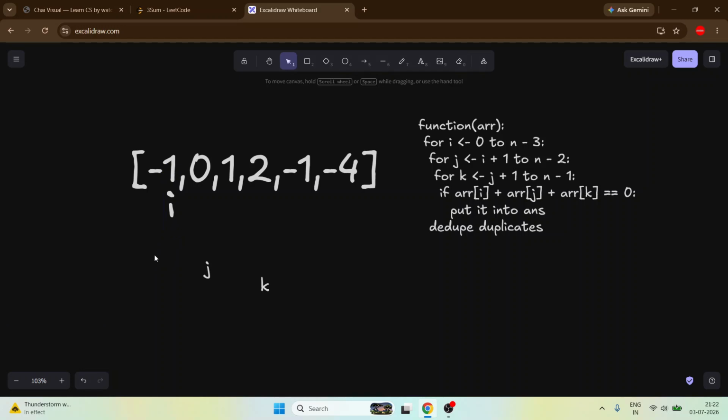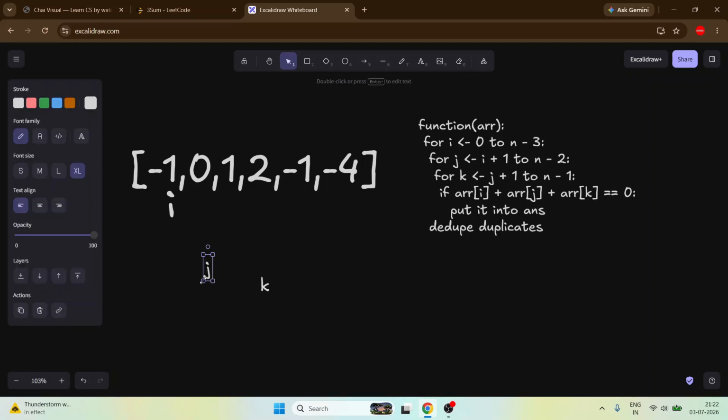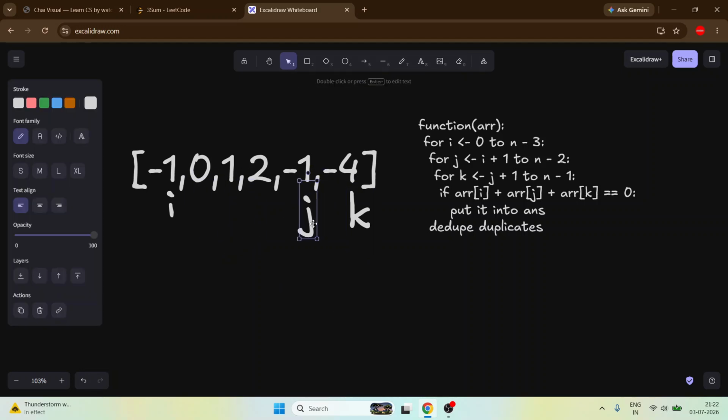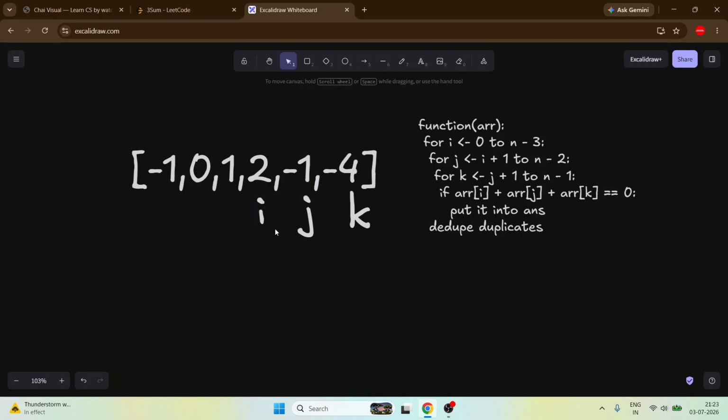I is our first pointer. We started it from 0. We need 3 elements to add to 0. And we have 2 more pointers also here: I, j and k. J is always started from I plus 1. K always starts from j plus 1. So how far can k go? This much. How far can j go? This much. How far can I go? This much. Why? Because we need 3 elements.